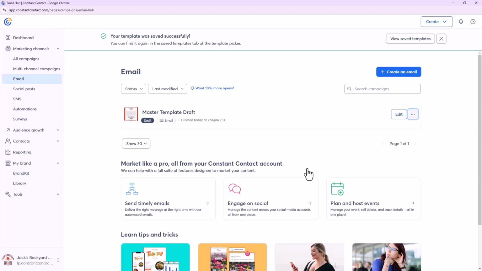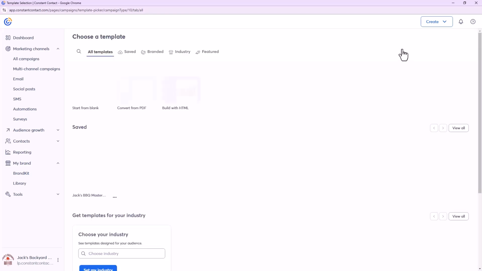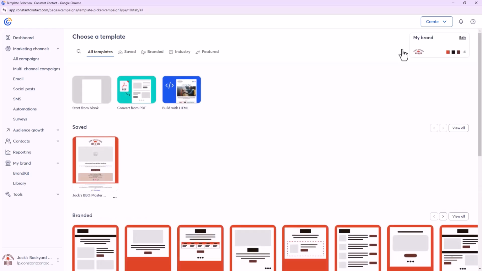So now when I'm ready to create an email, I click create an email, and we're going to find it in the template picker now, which is really cool. And you can create multiple templates. So maybe you send a monthly newsletter, but then you also have a shorter event email you send out or things like that, you get this saved section, and then they'll all show up here, and you can select the one that you want. So let's select this one.